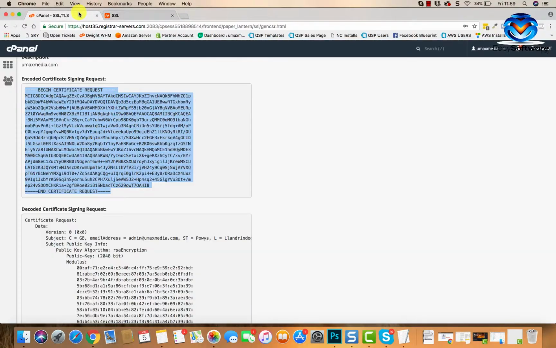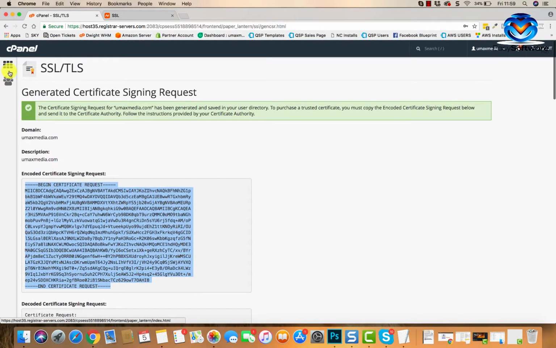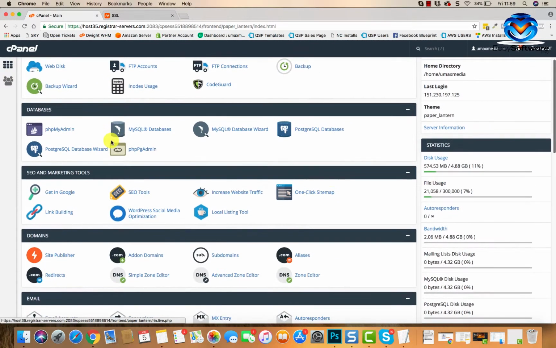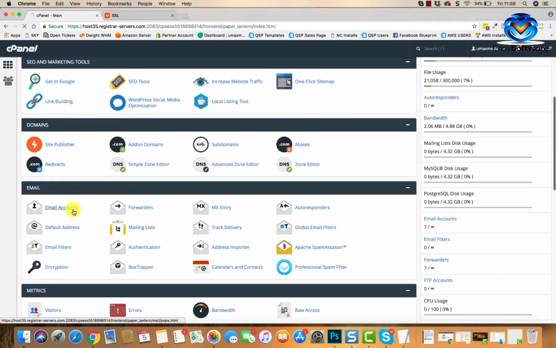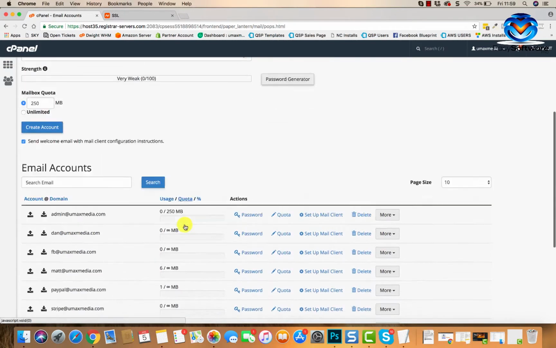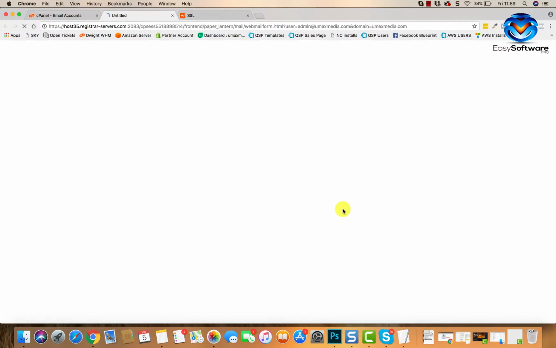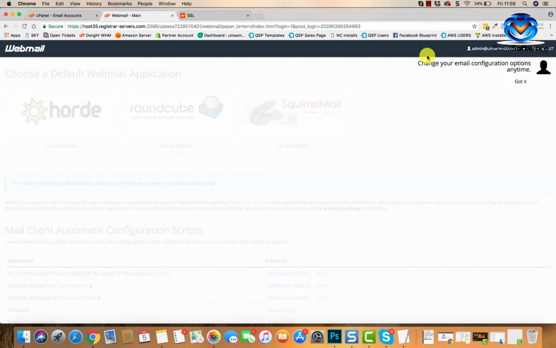So let's go back to cPanel. Let's click this grid up here, back home. If you're using the old layout, there's a little house home button there. Let's come down to email accounts, scroll down, admin here, click this more drop down and access webmail. Okay, if it's the first time you've created this webmail account, it's going to give you a pop-up up here somewhere. Here we go. Change your configuration anytime.